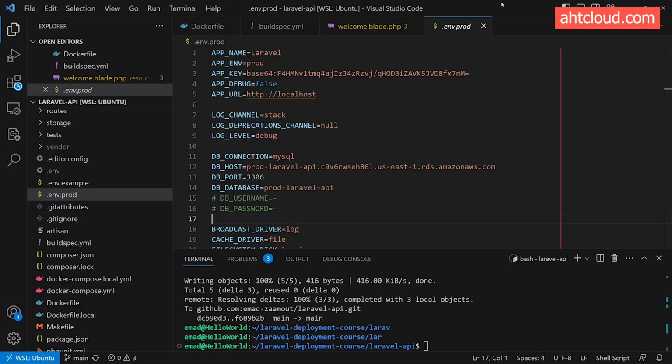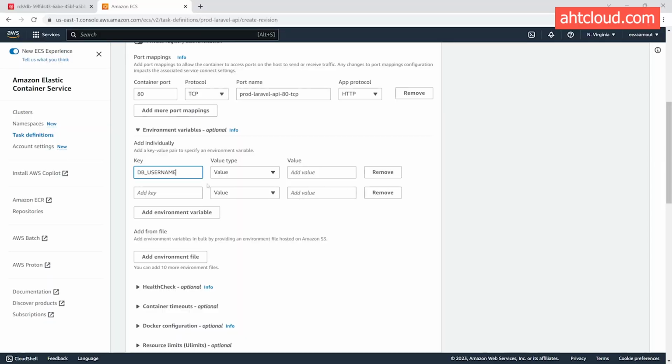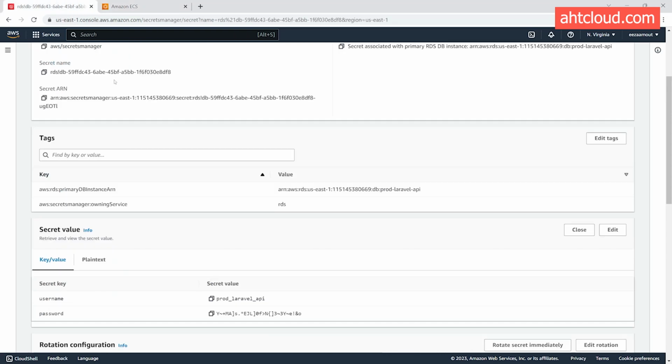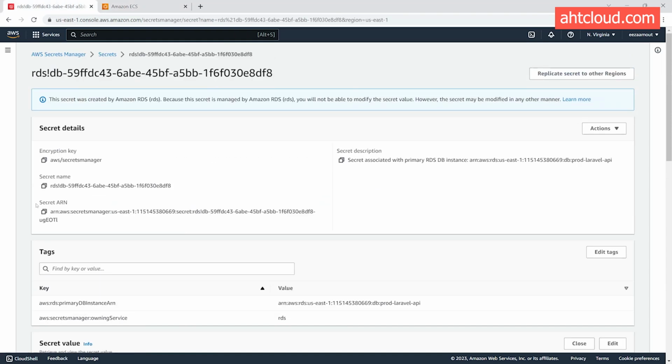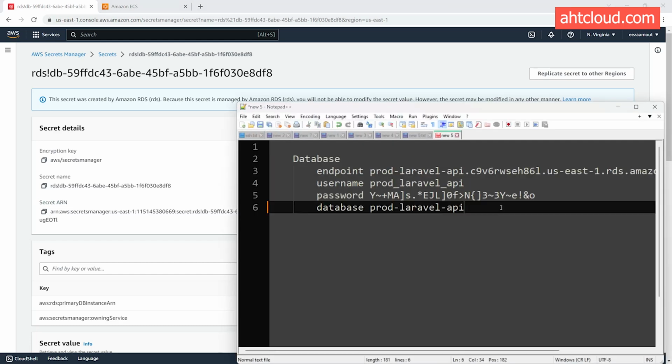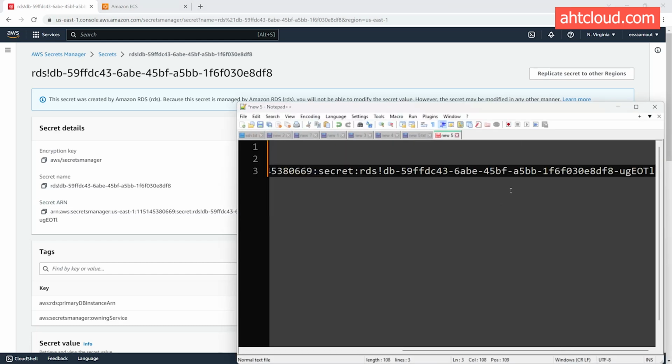Let's go back to our VS Code. So the first one was called db_username. Let's copy this and add it here. And let's copy the password as well. For the value, you want to select value from. Same thing from here. Now for the value here, let's go back to our secret manager, scroll up, and you want to copy this secret ARN. For now, let's just open Notepad. Let's actually erase all this and let's add it in here.